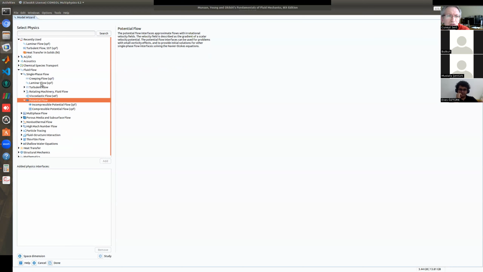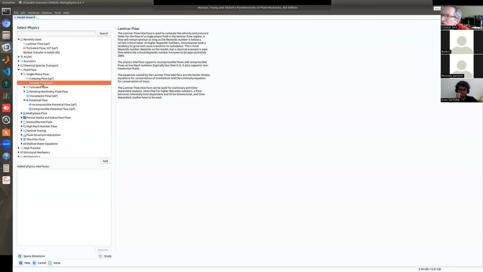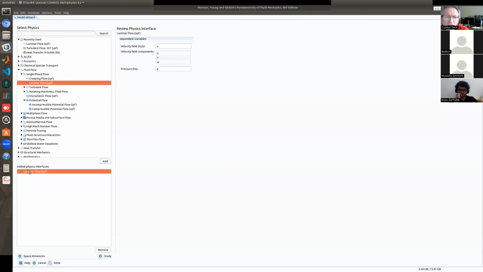So today I will just go with the laminar flow option first. Maybe we will do some others if time allows. So for two-dimensional laminar flow, I will just press add. So that physics is added.